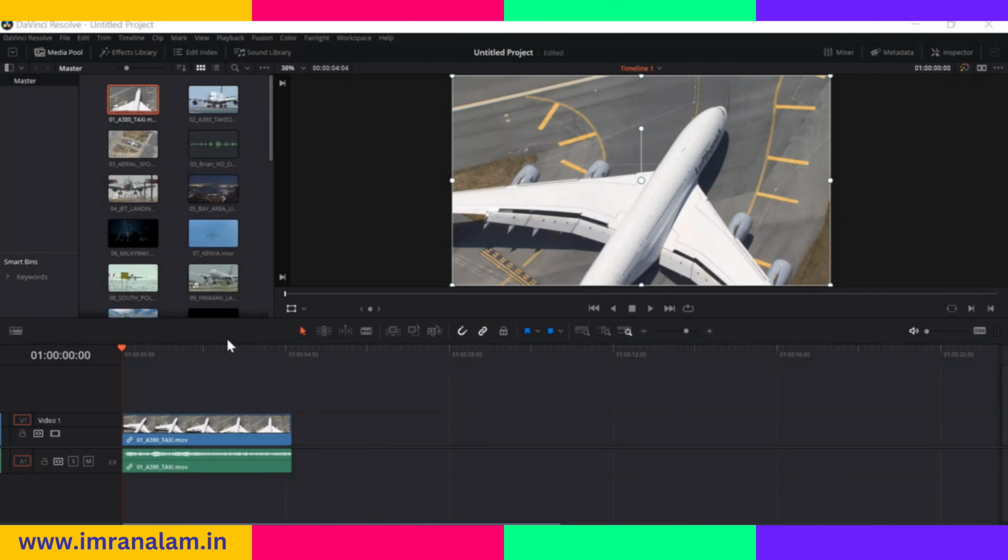Now how we can transform our clip in DaVinci Resolve. In this video, we will look at how to transform our clip in DaVinci Resolve. Now you will find this transform option if you click here. Here you will find a couple of options like transform, crop, dynamic zoom, OpenFX overlay and annotations. We will look at each of these options step by step.